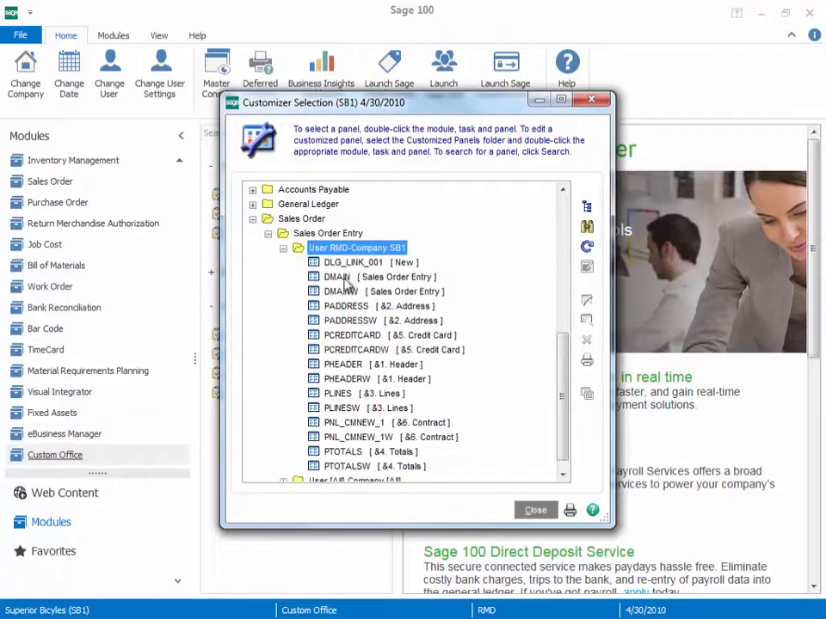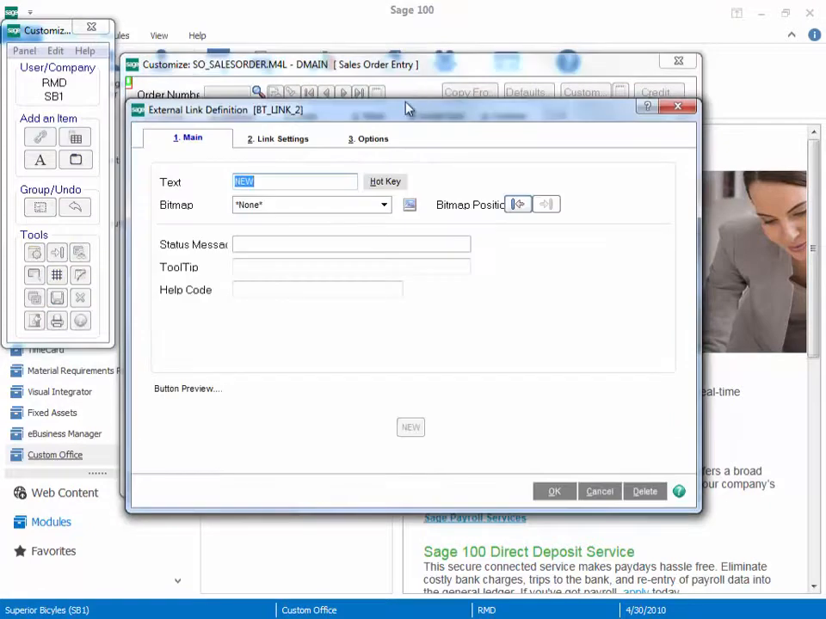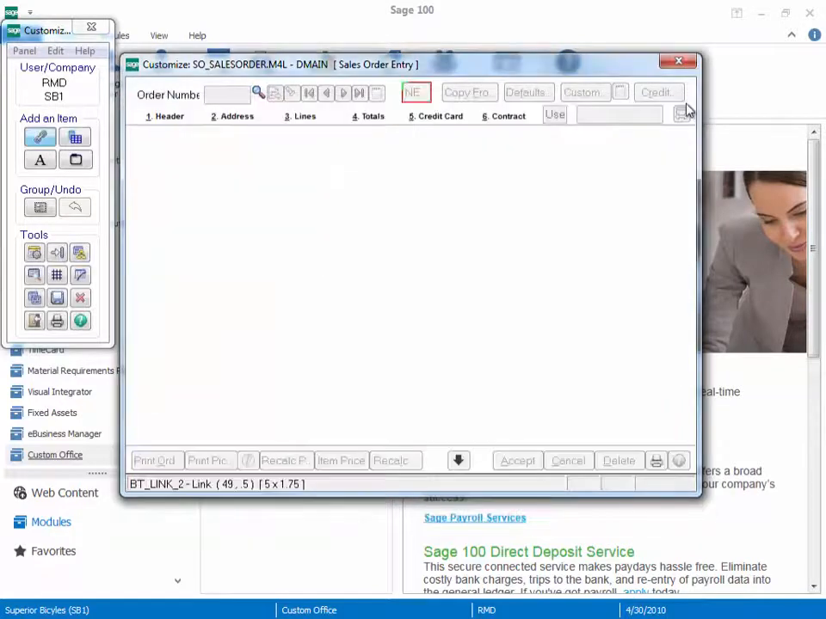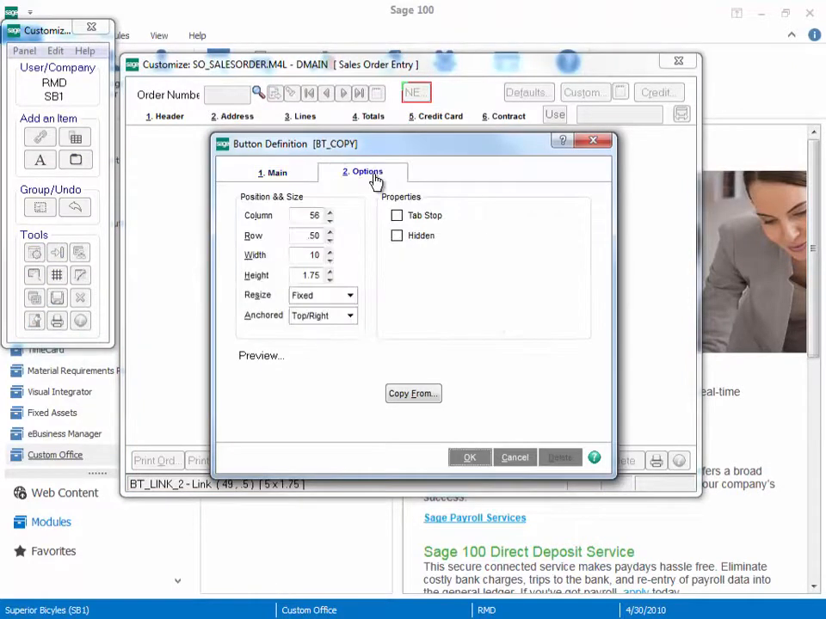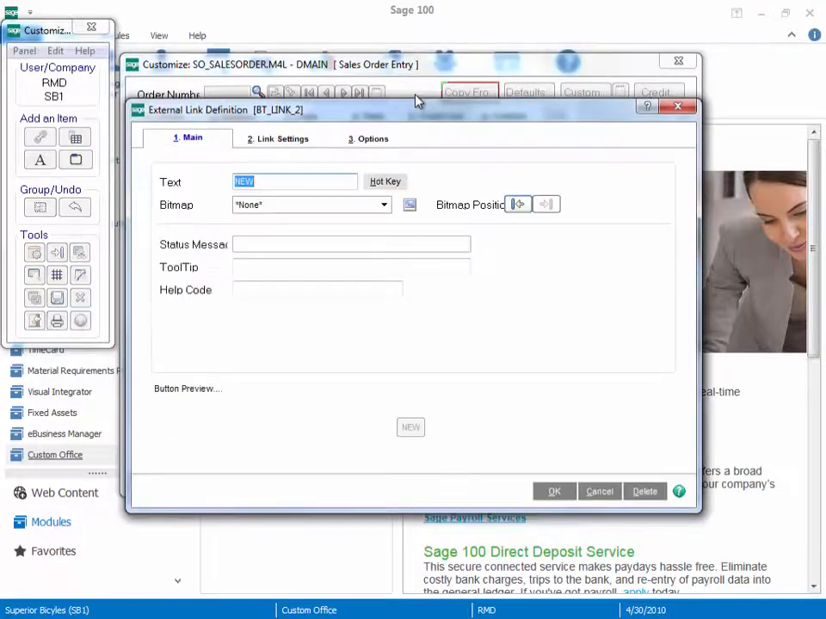So I'm going to go to the main panel, and here's my new button. And if I look at the options, it says Resize and Anchored, and notice that the resize is fixed and the anchored is top left. It can be very helpful to look at an existing button for its properties. So if I look at my copy from and I look at the options, I see that it is fixed but is top right. So that's quite different than my button. So let's change that.